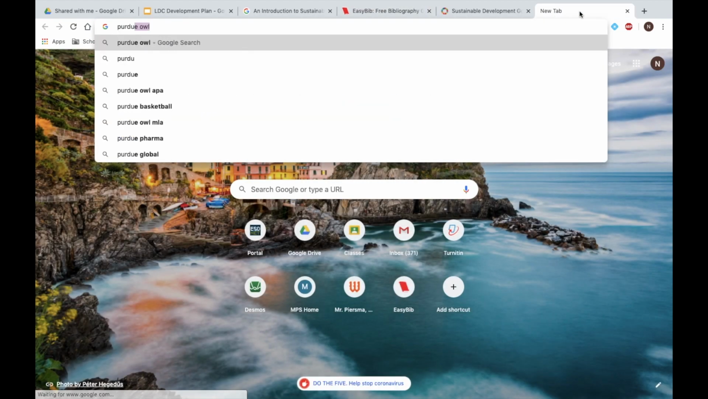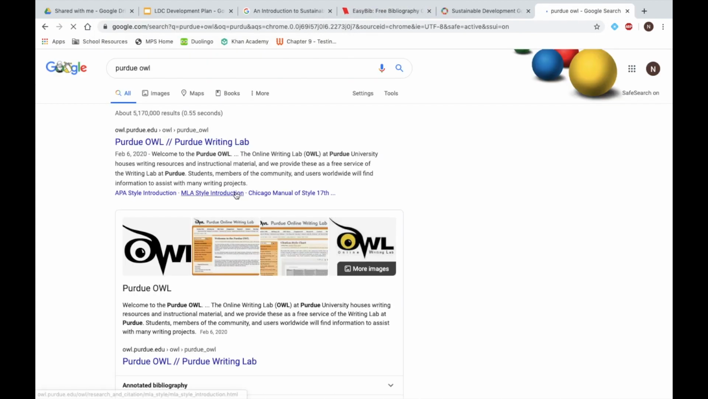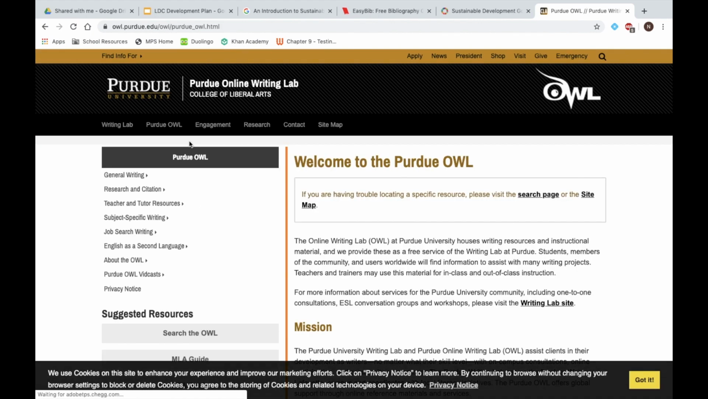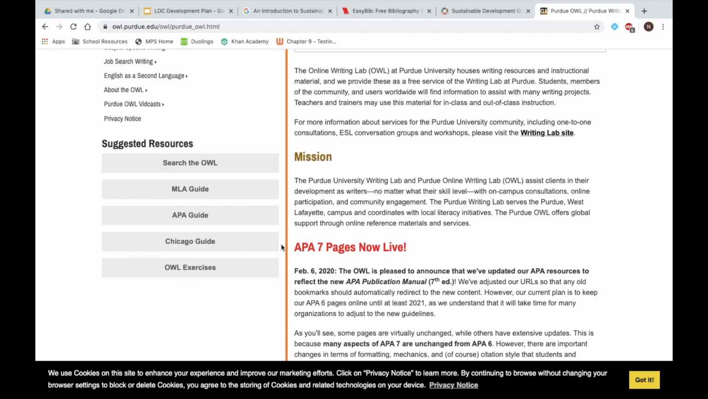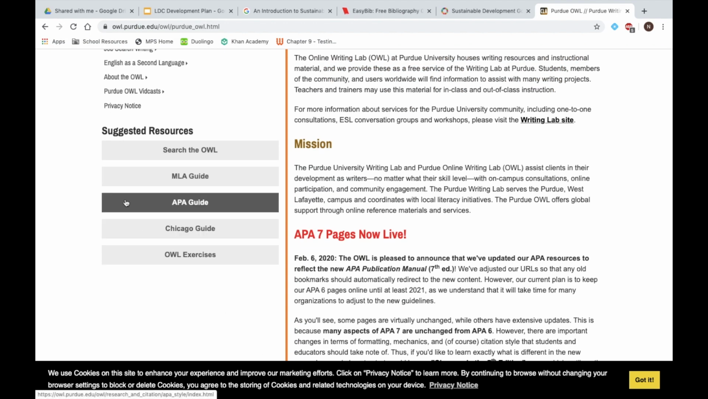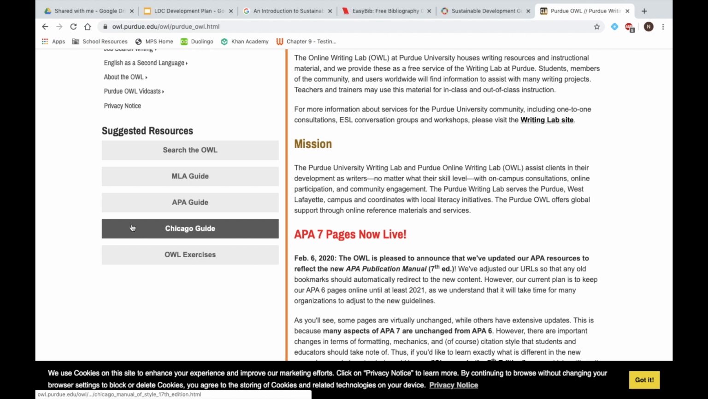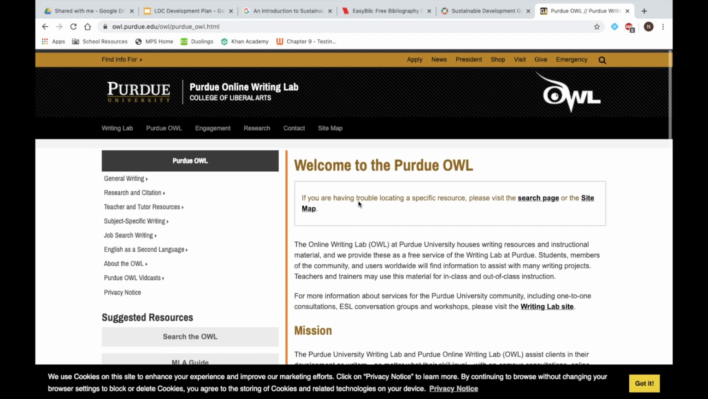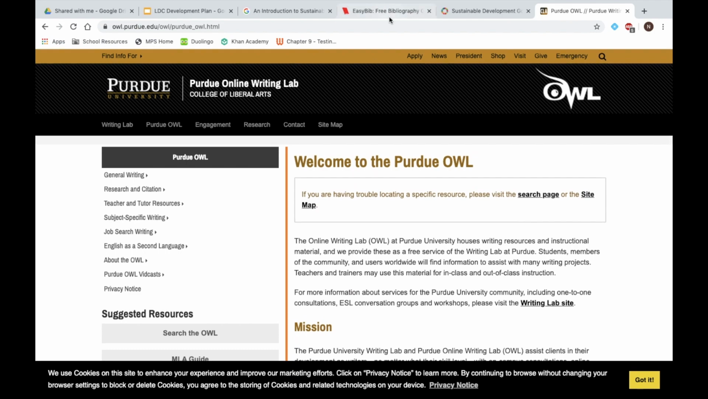I'll bring that up real quick just to show you guys. So owl.purdue.edu, it's through Purdue University, and it has different guides, whether it's MLA or APA, which is often used for science, or Chicago, which is often used for history. There's a variety of different resources on this page.